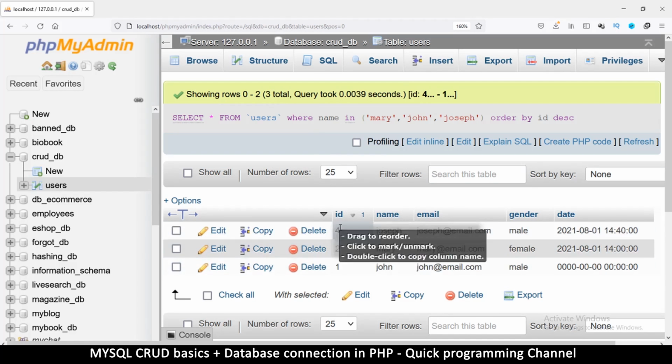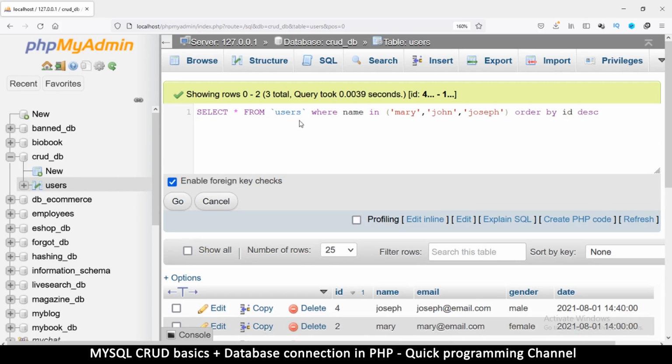Without using a where clause, for example, you can retrieve the very last record by just saying select all from users, and then you just say order by ID descending, and the limit always comes at the end. So you say limit 1, like so. Now keep note that the spaces here do not matter at all. So don't be careful about that. Select all from users, order by ID descending, limit 1.